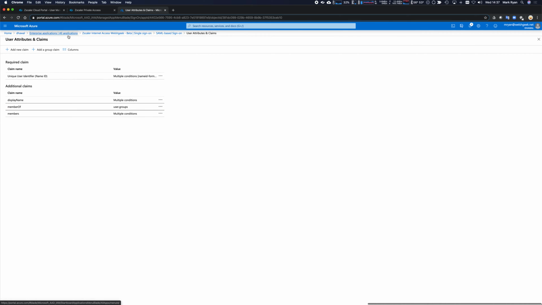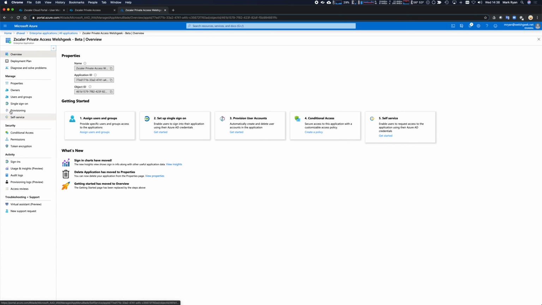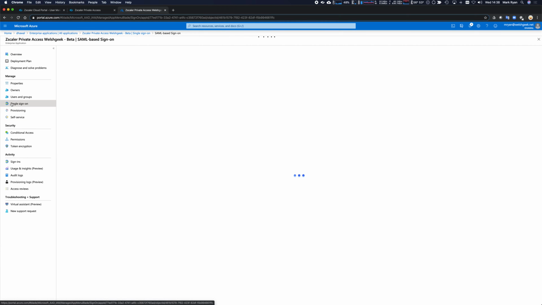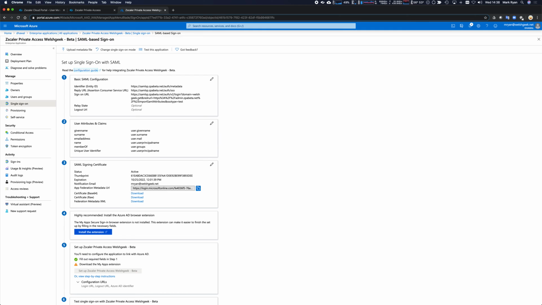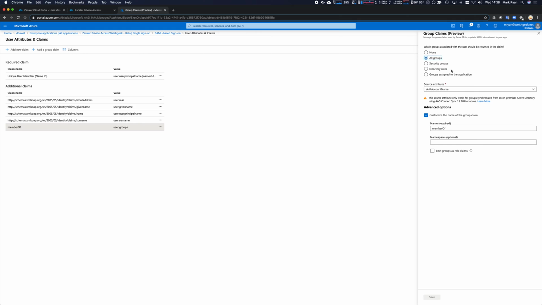So let's just take a look, whilst we're at it, at the Private Access beta configuration. Again, single sign-on. Here are the URLs. It's sending through a number of other attributes. Some of these have a fully qualified claim name: mail, given name, user principal name, surname, and groups is exactly the same configuration. So it's all set up and working.